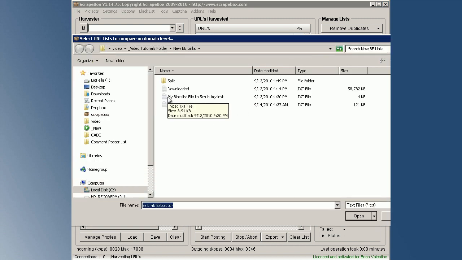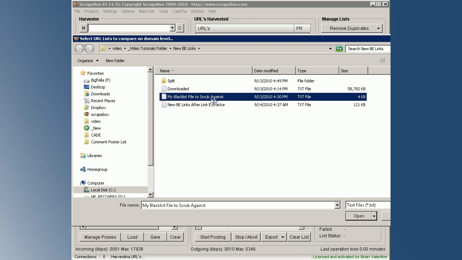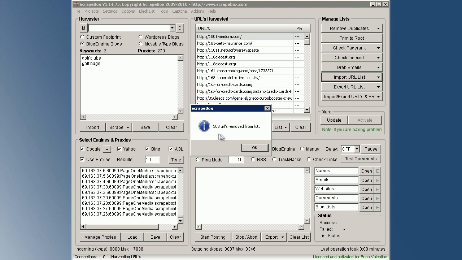And this file that I titled my blacklist file to scrub against, I'll put in the resources section. It's just a list of some URLs that I've combined over time. And let's go ahead and scrub our blog engine links against this blacklist file. Our personal blacklist file has nothing to do with the blacklist that's up in the toolbar. And you see that ScrapeBox has let us know that it has already removed this amount of URLs from the list. Let's go ahead and click on OK.